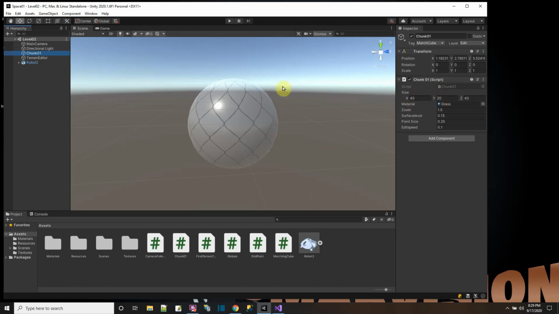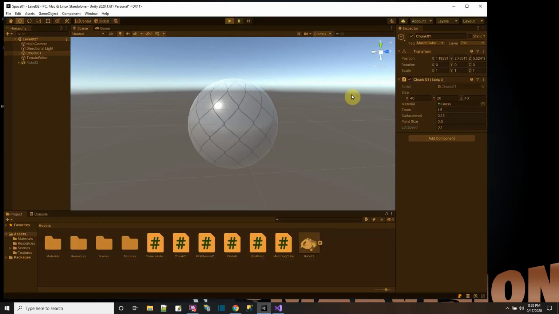Then I assign the material that you saw that was grass, and the surface level that determines the height of the 2D Perlin noise terrain. This is the value that will decide what's inside the mesh or outside the mesh. And then the point size for the grid points. So let me just up this a little bit, like to 0.5. And then this is the edit speed for when I click on the terrain.